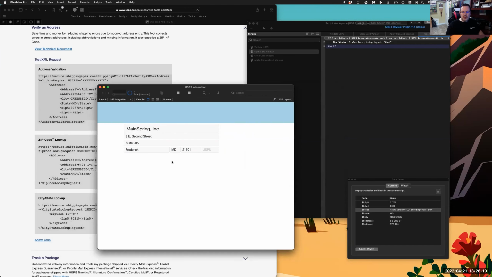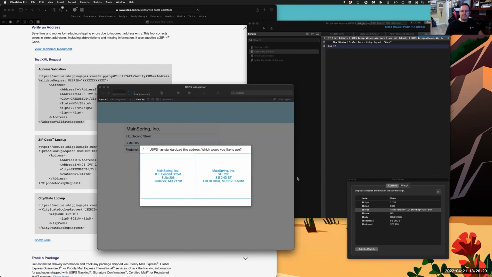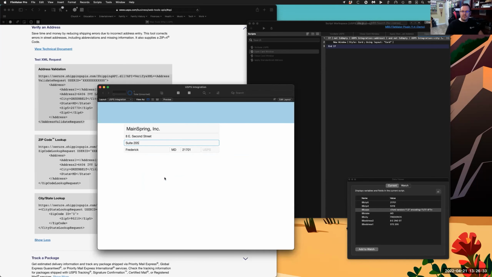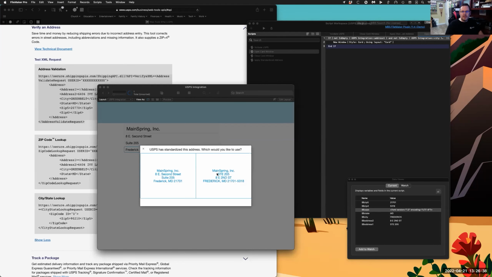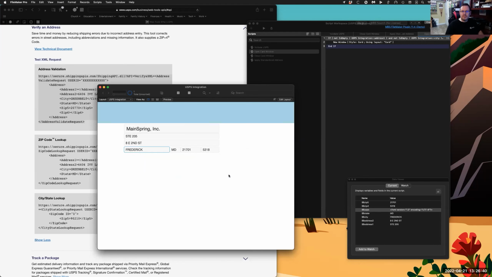So now we have this. Let's see what happens when I put in the same address, but we'll just put it in there. Boom. If I click on this one, it closes. Nothing changed. But if I click on this one, it sets it to what USPS sent me back. And that's it. 20 minutes. We just built this USPS integration.